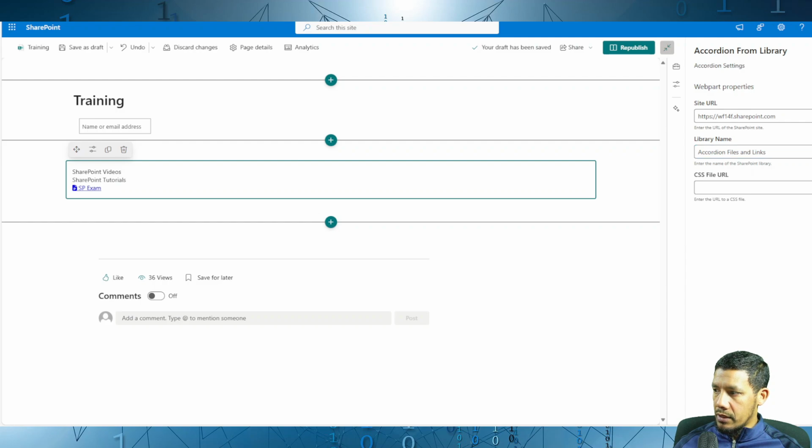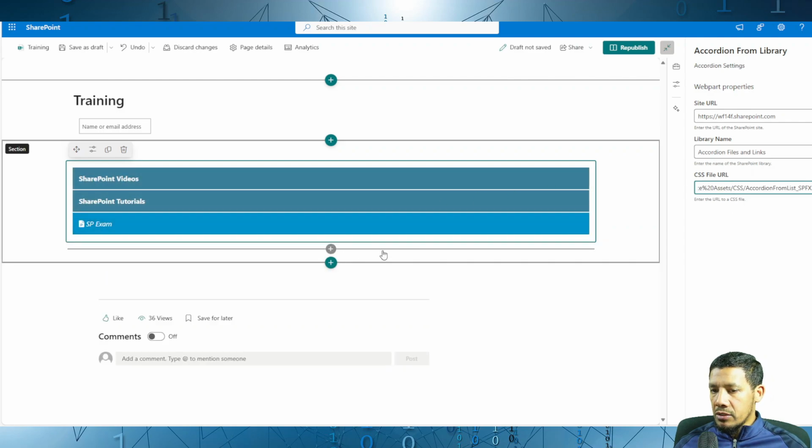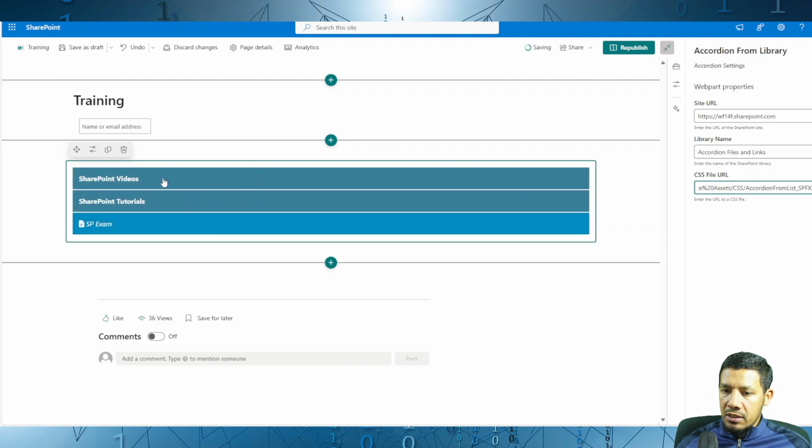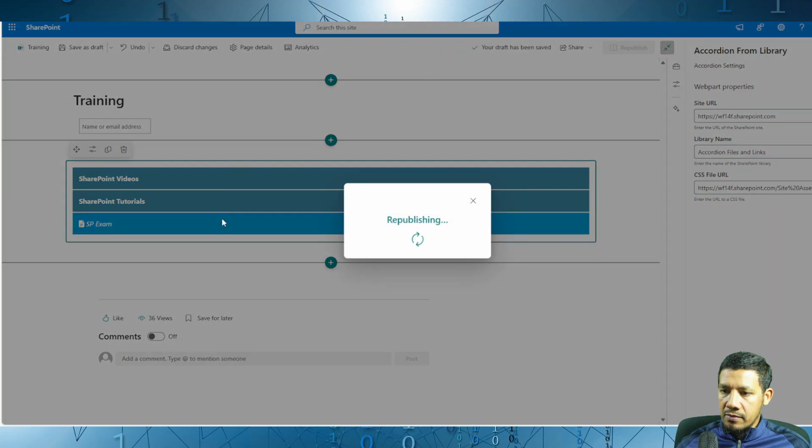And then we can add a link to a CSS file. We will manage the styling over here. As you can see, I've added all of these, and the accordion has already populated. So I'll republish this over here.